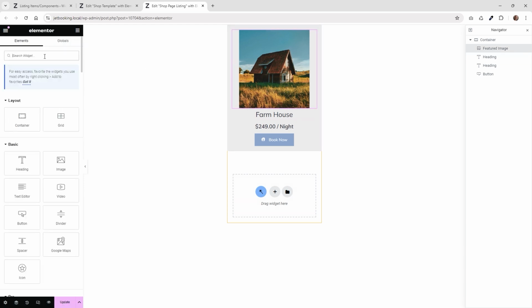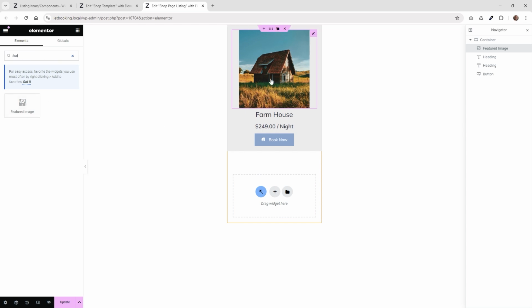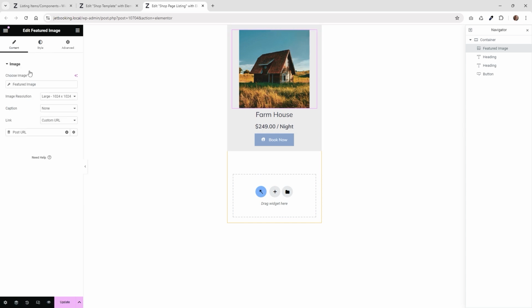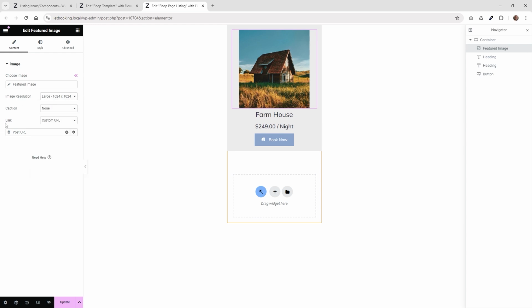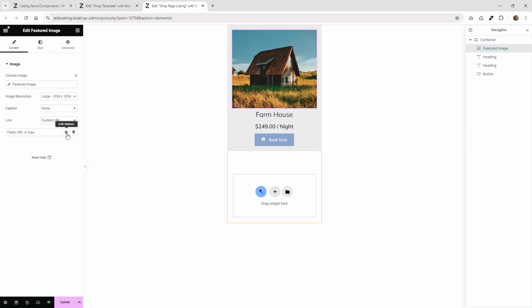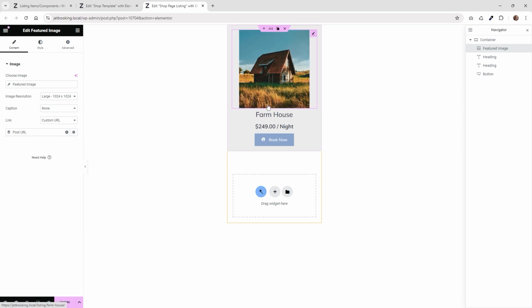So if you just do a search for featured image, you just click and drag that one in here. And when you add the featured image, you're going to see it's automatically going to dynamically pull in the one called featured image. You can change the image resolution right here. And down here, this is important if you want to make sure you have this where it's clickable to that listing. You're going to want to go ahead and click on custom URL, and then click this button here that says dynamic tags, and then just choose post URL. That's going to go to the listing.